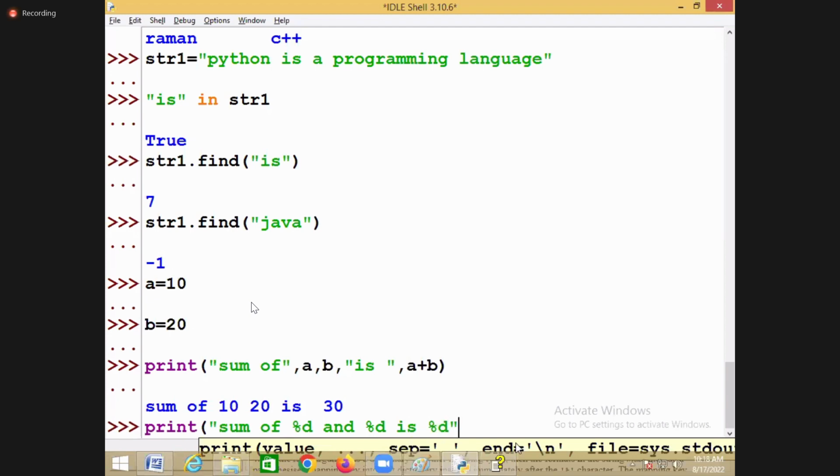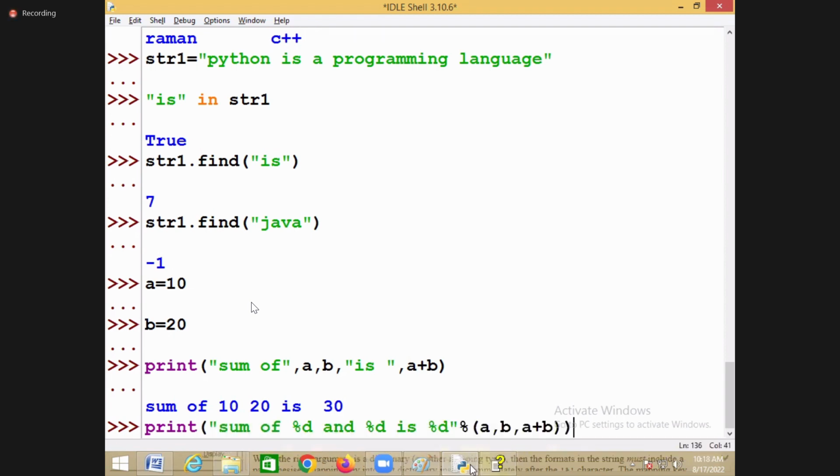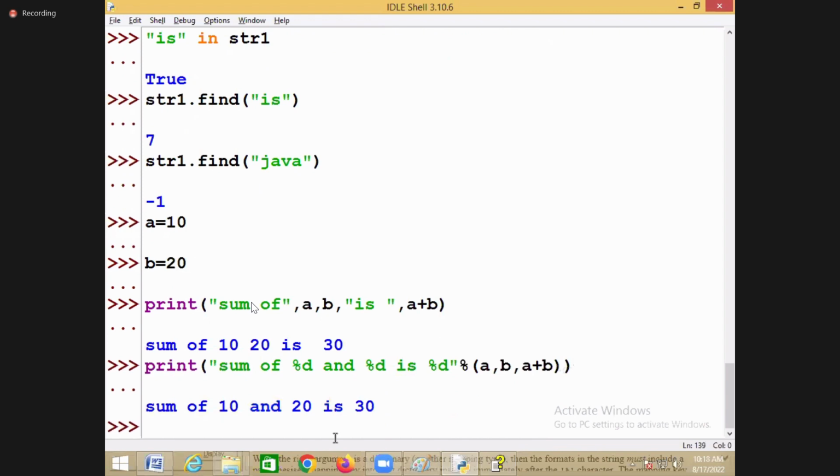But how are you replacing it? By using the percentage operator. I'm saying A comma B comma A plus B. The first percentage D is replaced with the value of A, the second percentage D is replaced with the value of B, and the third percentage D is replaced with the value of A plus B. Now what is the output here? Sum of 10 and 20 is what? 30. So formatting becomes easier or not? Yes. Okay, sum of 10 and 20.